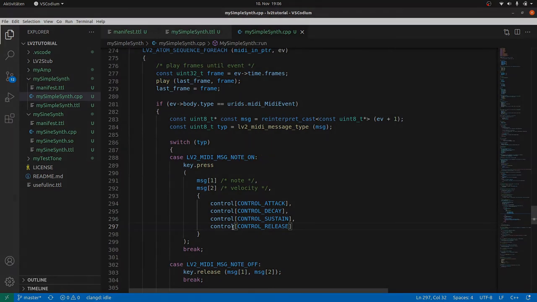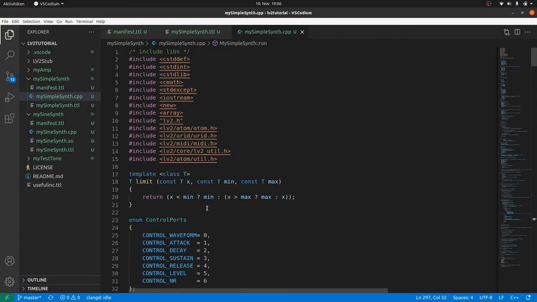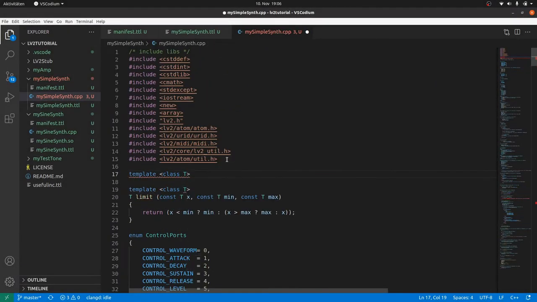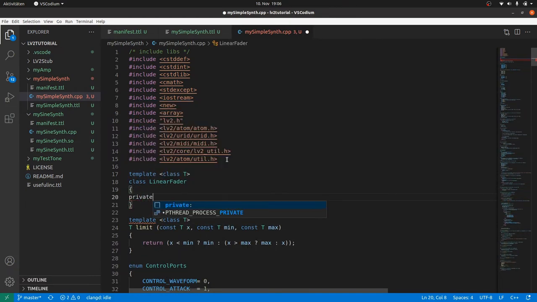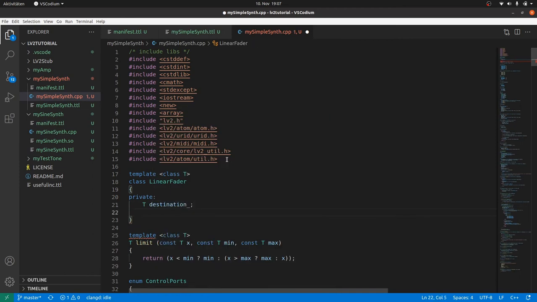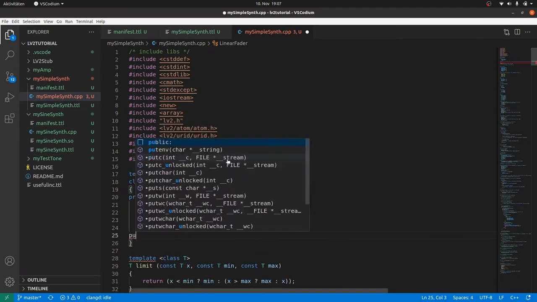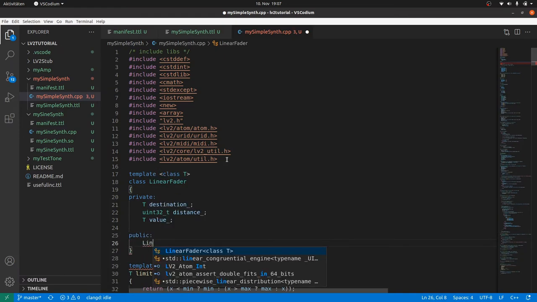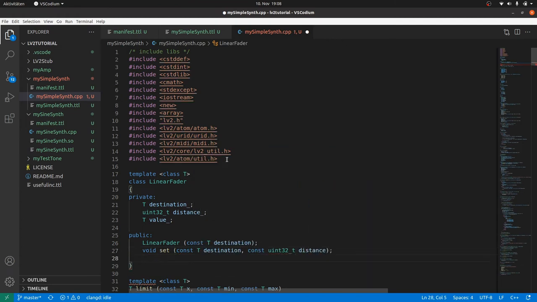The way to prevent this is a fader that slowly fades from the old to the new value. And we can do this in a template class. It will be a linear fader. We need a destination value, the remaining distance to the destination in frames, therefore unsigned integer, and the actual value. We also need a constructor with a single starting value for a value and destination, a setter in which we will set the new destination and the distance, a getter which simply returns the actual value, and a proceed method.